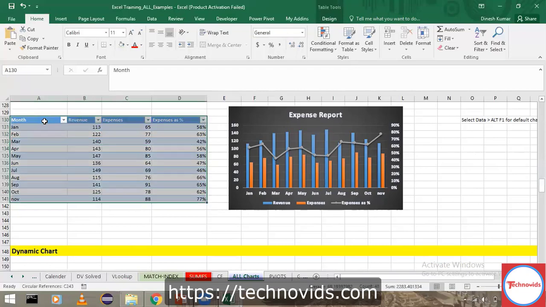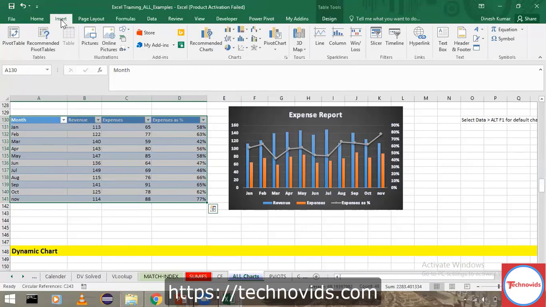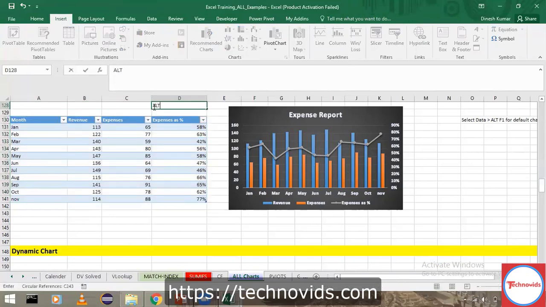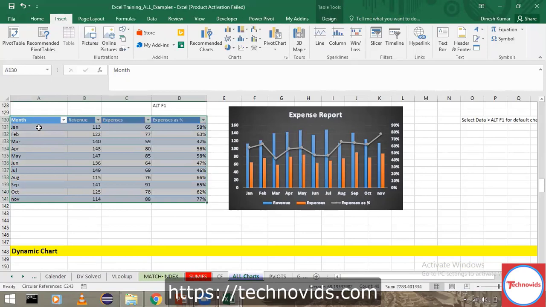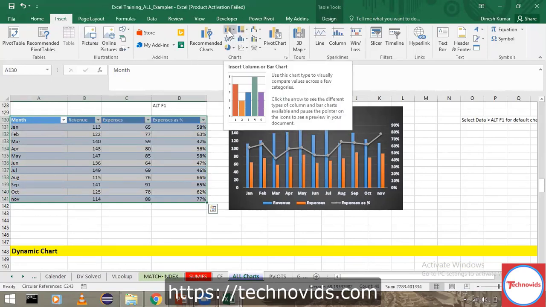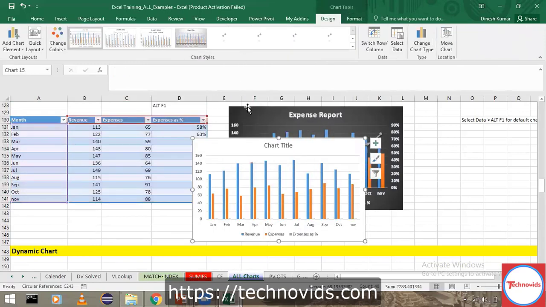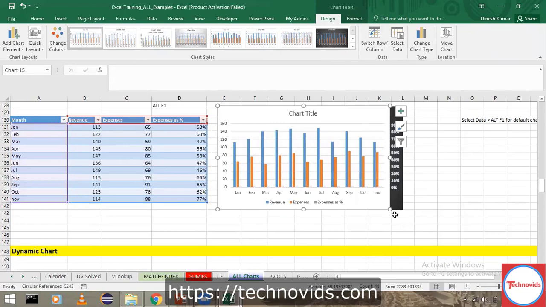Okay, so I'm just selecting this data, entire data, and go to insert, or the shortcut key to create a chart is Alt F1, right? Alt F1 is a shortcut to create a chart instantly. Whichever is your default chart, that gets displayed. Okay, like this. So I'm going to select this, go to insert, let's say create a column chart. So I'm just going to click on this 2D column chart. So we got this basic column chart displayed, right?